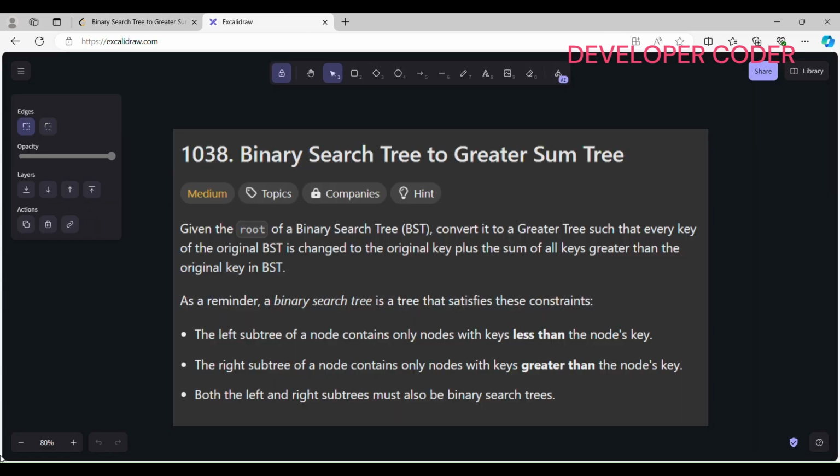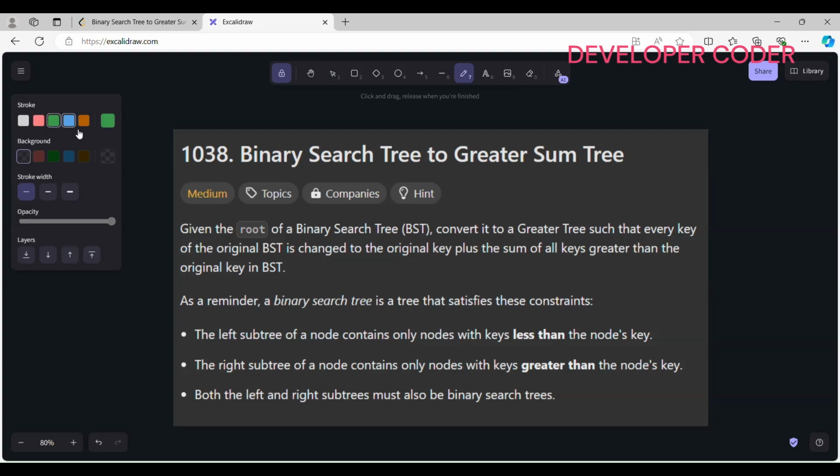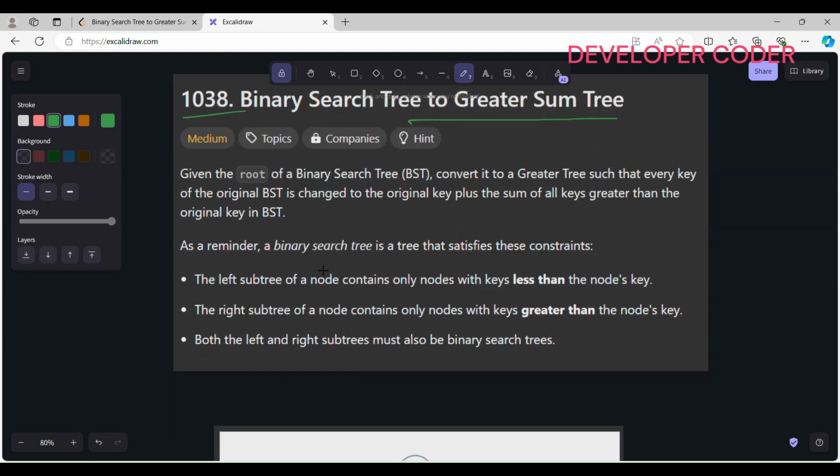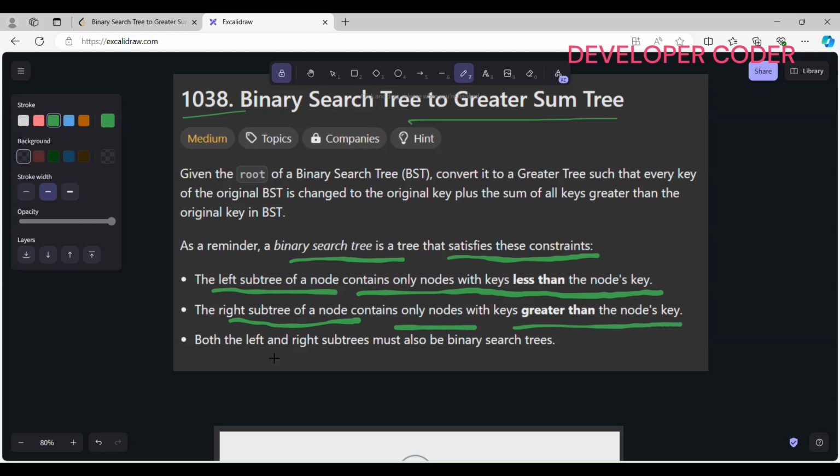So today I am going to solve problem number 1038, that is binary search tree to greater sum tree. Before starting this problem, let's read about what a binary search tree is. A binary search tree is a tree that satisfies three constraints. The left subtree of a node contains only nodes with keys less than the node's key, and the right subtree of a node contains only nodes with keys greater than the node's key. And both the left and right subtrees must also be binary search trees.